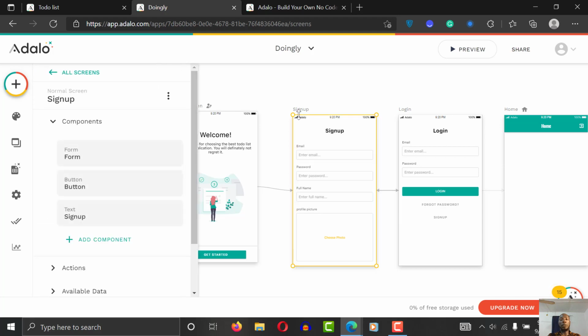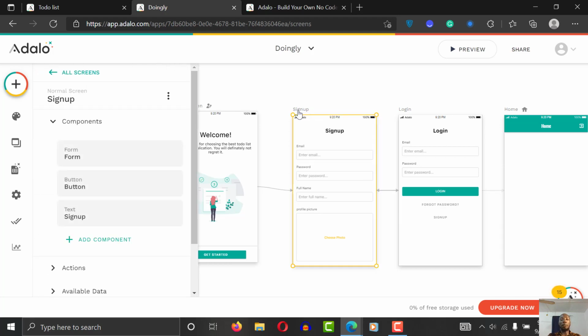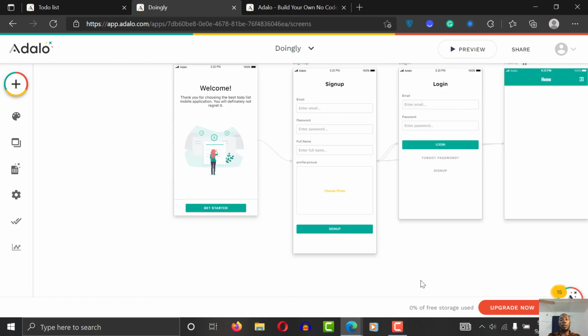So let's expand it. So to expand it, I'll just click on the top bar here. Click on the name of the screen and just expand it by hand like so. Yeah. So this doesn't affect the way it looks on your Android anyway. If you're working on Adalo, it just helps you to visualize everything you're working with. That's all you have to do.